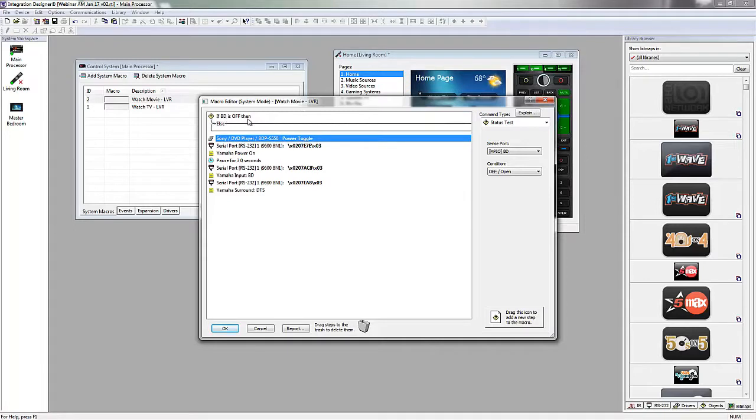If the Blu-ray player is off, if there's no voltage, then what do I want it to do? Then I want it to, and I'm going to left click and hold on the power toggle and drag it above the else statement. So now when this macro step is set, it's going to say, okay, port 1, is there any voltage going to that device? No? Then issue the power toggle. If yes or else, then don't do anything. That means the Blu-ray player is on.